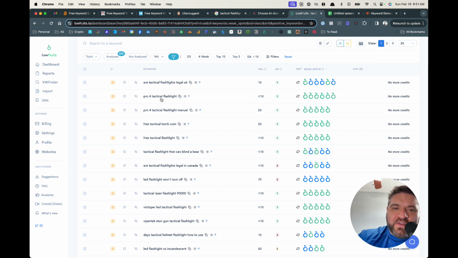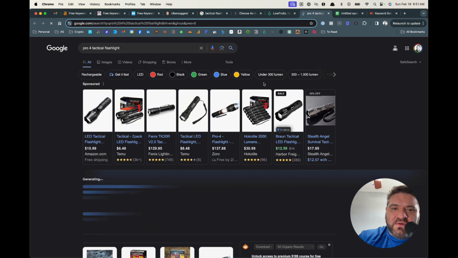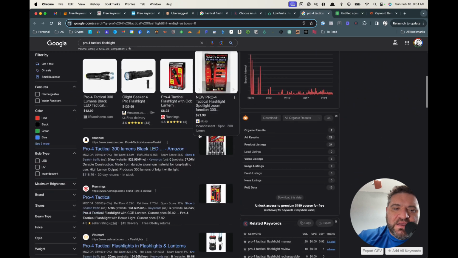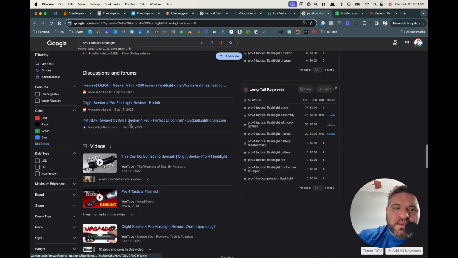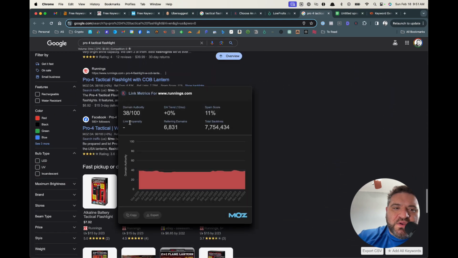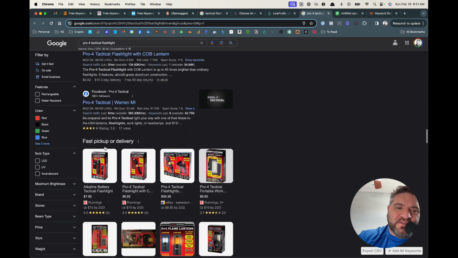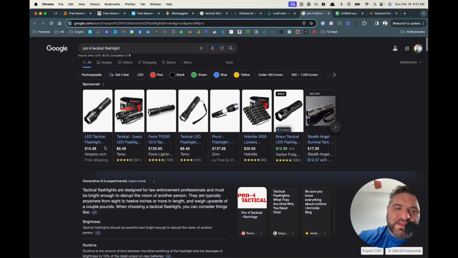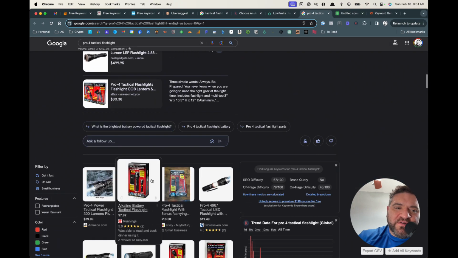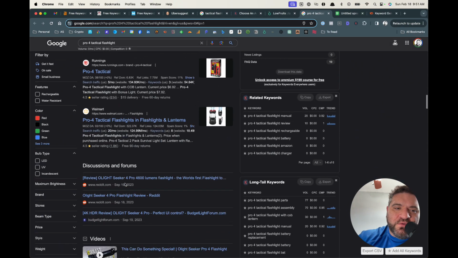But it's a good tool for that, like for tactical flashlight, right? You can see all these low fruits in the top positions that we should be able to outrank. This is an older search, so I don't know if it's still accurate, but we could probably outrank some of these pages. I mean, this one's not really that good of an example. Again, I'm doing it live, and it's an old search. If you did a new search, it would find better low fruit keywords, right?